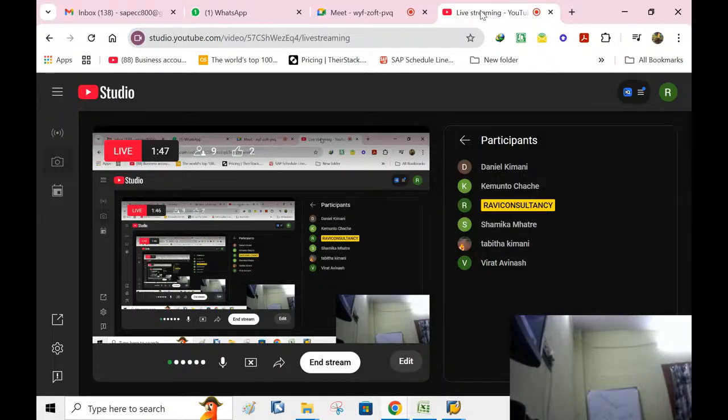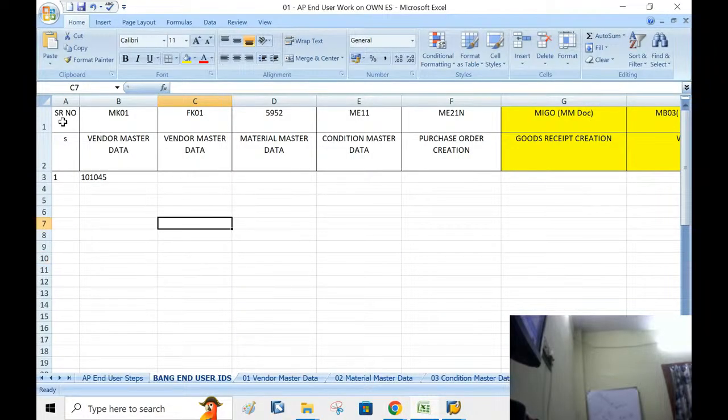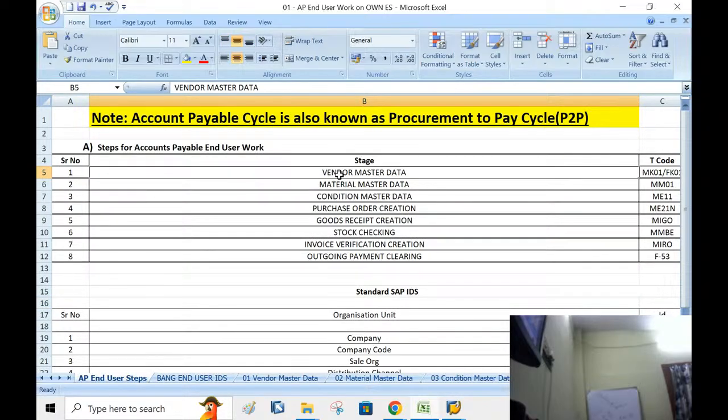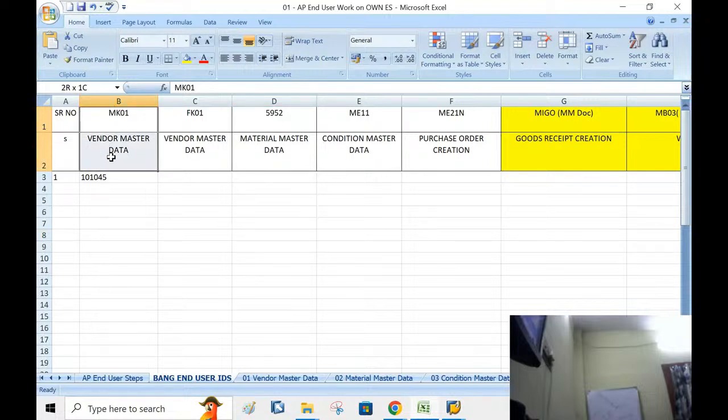Now, please write down vendor master data. Step 1, vendor master data consultant work. In vendor master data consultant work, please write down MK01. In your notebook, write down step 1, vendor master data consultant work on own ES. The enterprise structure which I am using is BANG in Kenya.